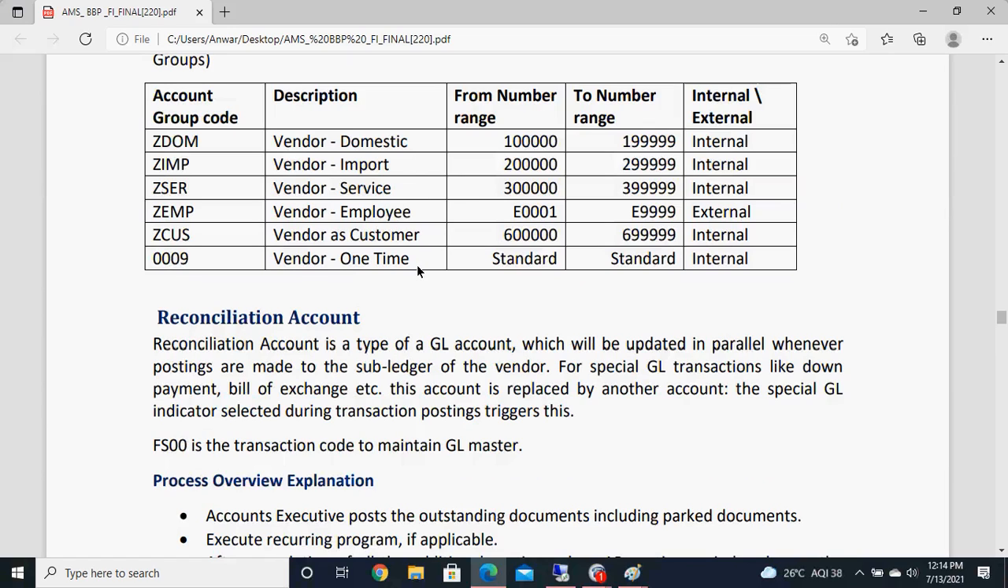6. But still, what I'm saying is, sometimes 6, sometimes 10, sometimes 12, based on requirement. Now what I told you, can you see this? ZDOM. This is nothing but a 4-character code which represents their domestic vendor. Now look at the number range. They have taken from 1 lakh to 1,99,999. What's the number range category? Internal. That means how many domestic vendors are they expecting to be created in the system?